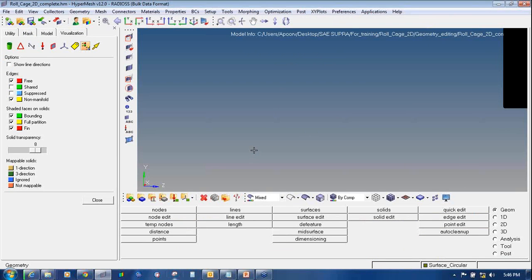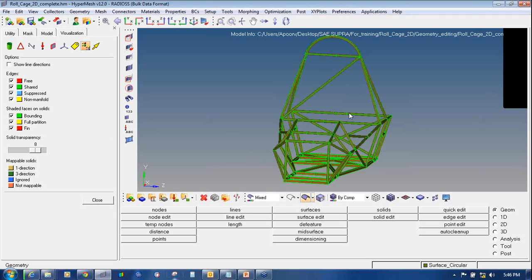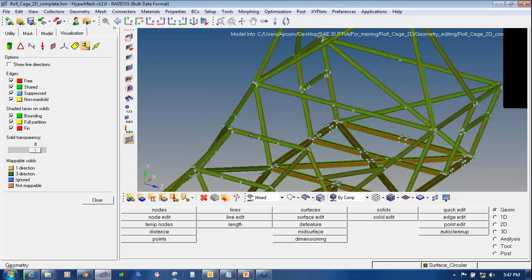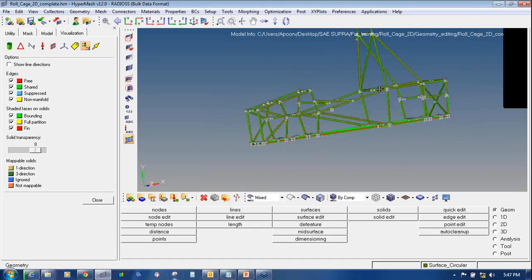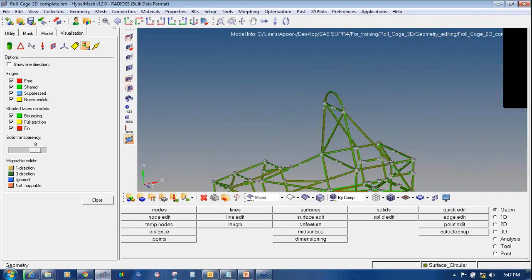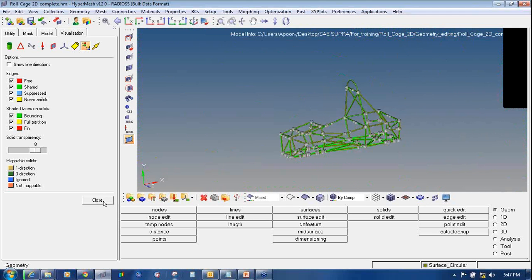You can see here there are no free edges or non-manifold edges, that is yellow. All are green. That means it is a complete solid, hollow structure, an enclosed volume. It has to be a complete enclosed volume to do 2D meshing. So I will move to the 2D meshing.